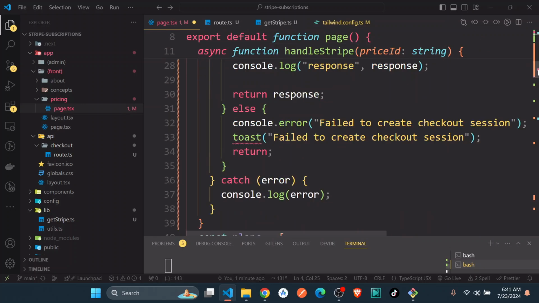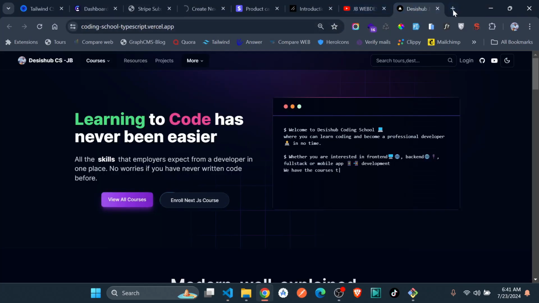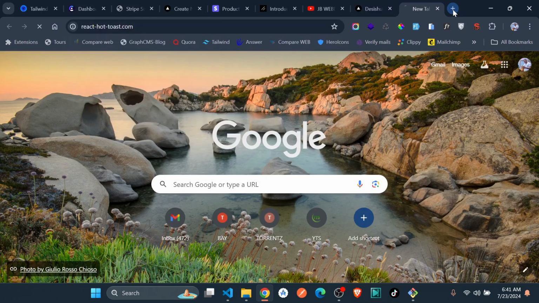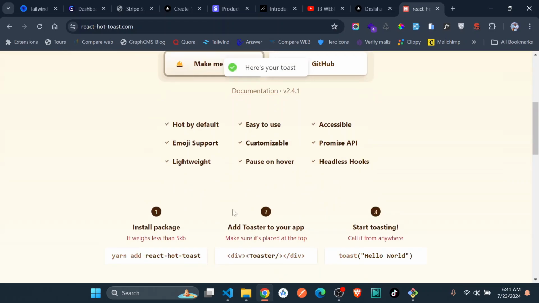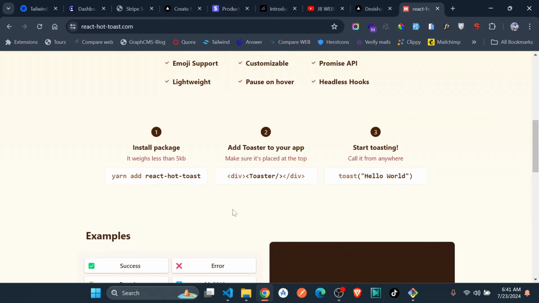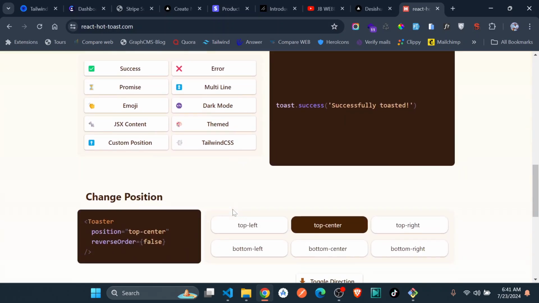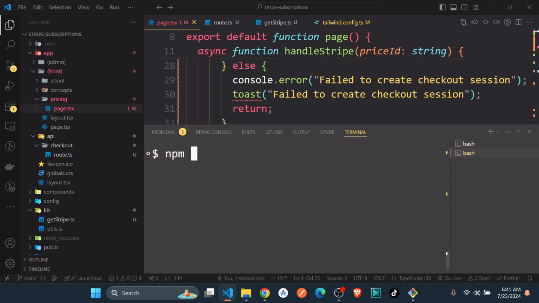We have one error. I wonder where it's coming from. The toast. For the toast, we're going to use, as usual, React hot toast. First of all, npm install React hot toast. I'm just going to install it. Npm install React hot toast, just like this.